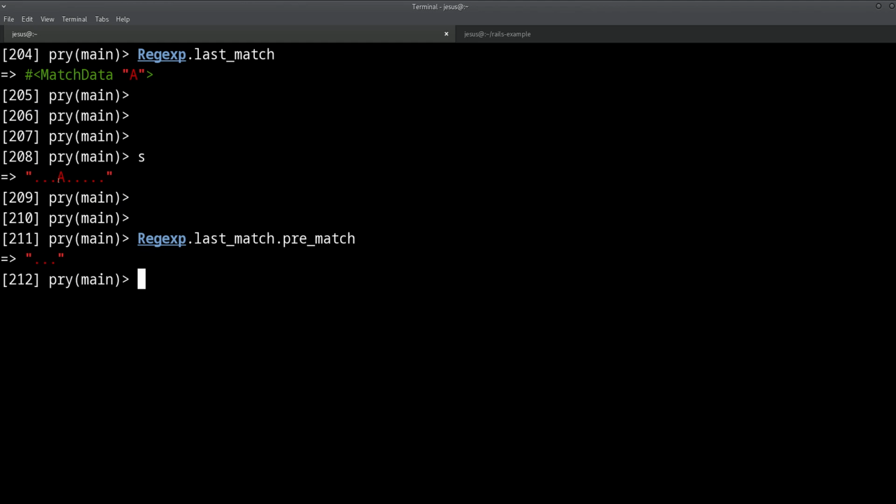What's before that match is the dots before. And that's exactly what we wanted. That's exactly what pre-match gives you. It gives you whatever is before the match. If there is nothing, you get an empty string, right?